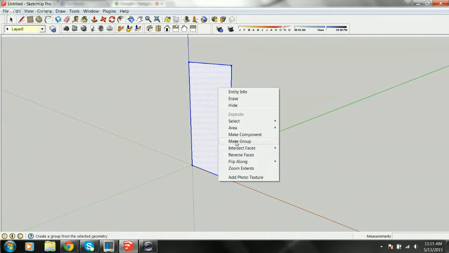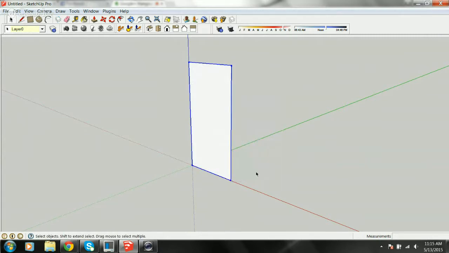Right click, make group, and you'll see that the hatch goes away. So now if I click outside of it, it's just a regular black and white box, but if I click it, the whole thing is highlighted. Now to edit that box, I have to double click it. You'll see a dotted bounding box. Now I'm within that group.